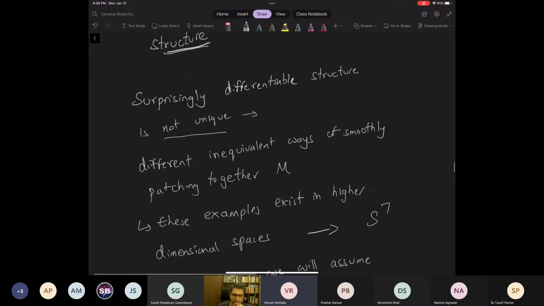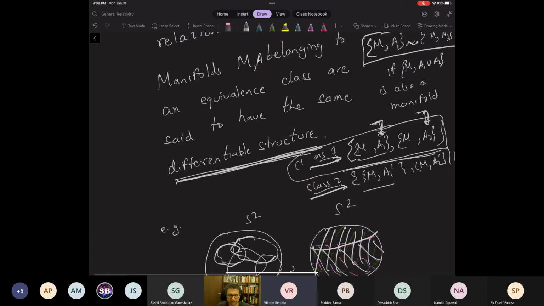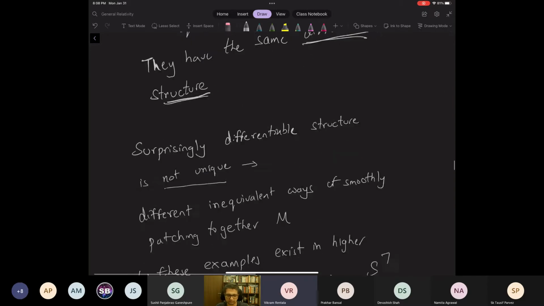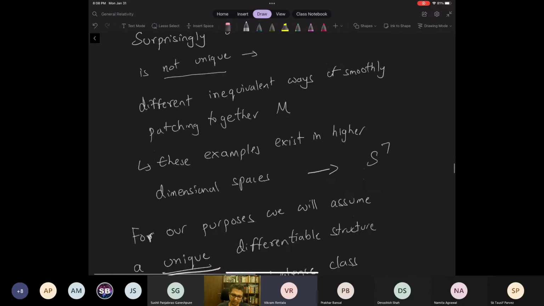So basically, it's not important if the differentiable structure is unique. That is, there's only one equivalence class. It doesn't matter which patches you choose. As long as you find some set of patches on which you can find a coordinate system, then all our choices are equivalent, or at least we can make them equivalent by taking your patches, my patches, putting them together and finding transition functions between them.